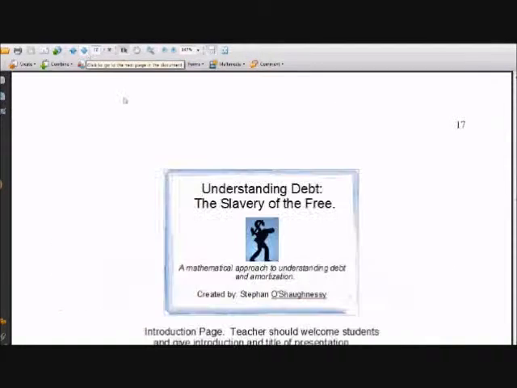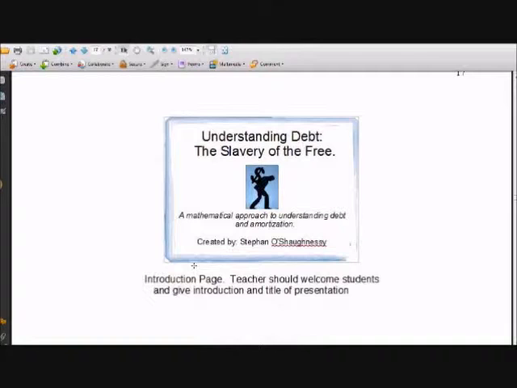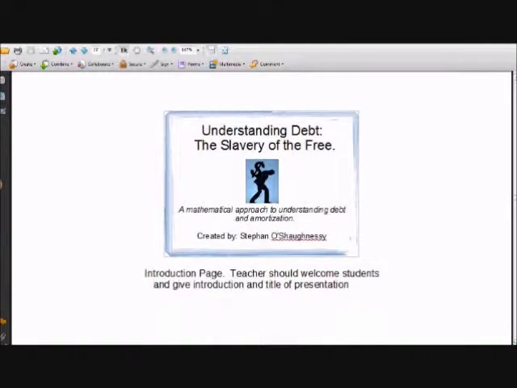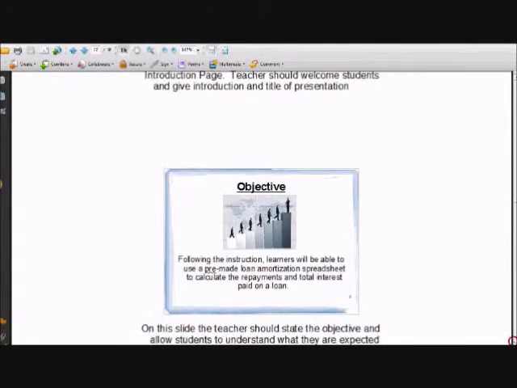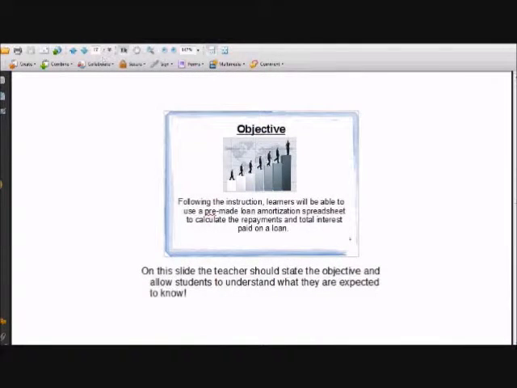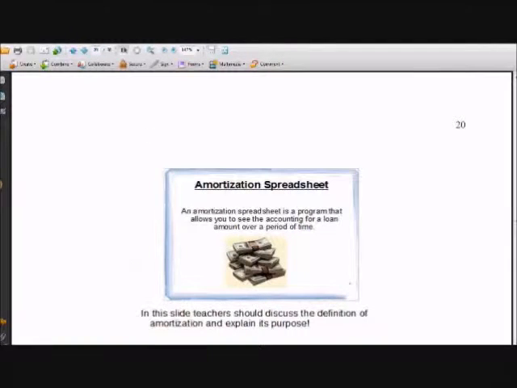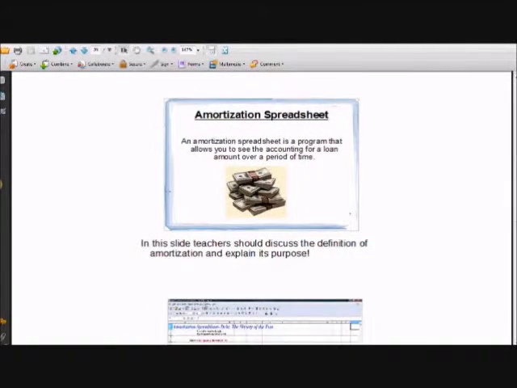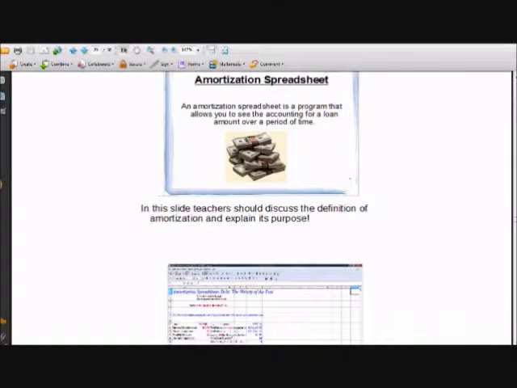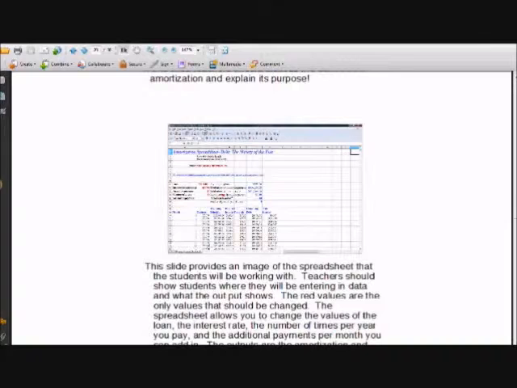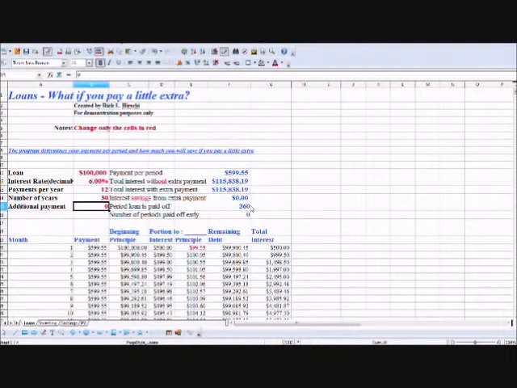And then here is the actual presentation that I created about debt and how to pay off debt and stay out of debt. This is a great lesson. I still use this today in my Algebra 2 classes. We talk about amortization spreadsheets. This is a spreadsheet that I used during this project. The students get to actually explore with a debt.